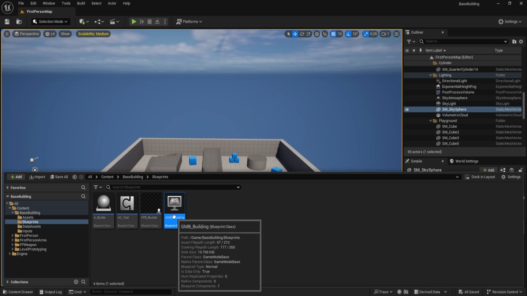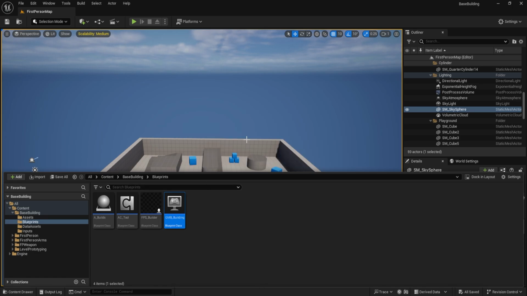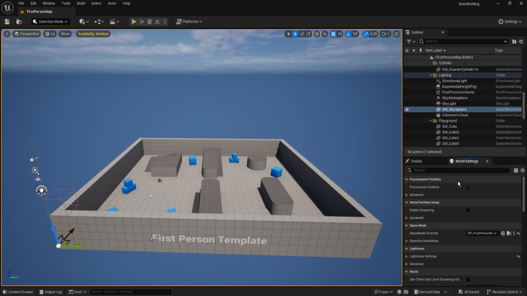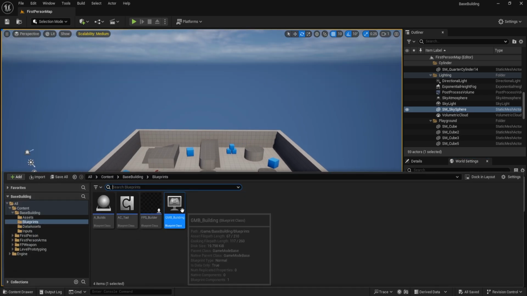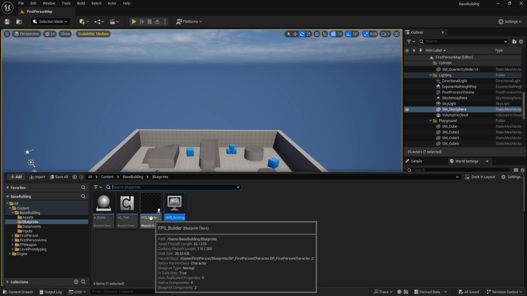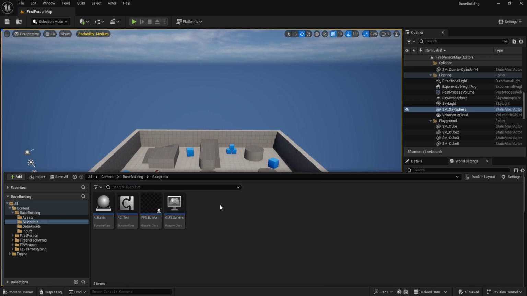And with this, it's just used to inform our level here. By setting in our world settings, instead of this game mode, we'll be using our new one right here. It's just so that we can set which character and which controller to use, so that we can actually use our new FPS here instead of using the first person one.